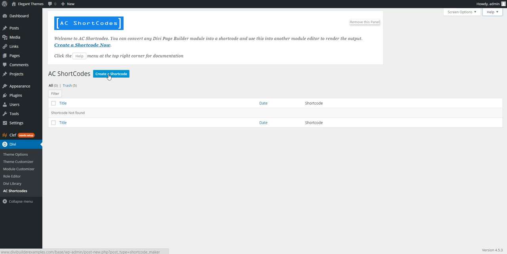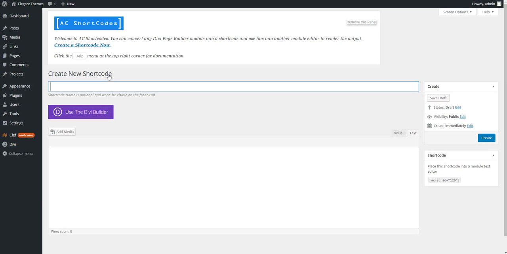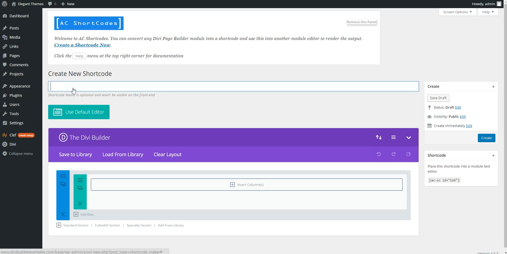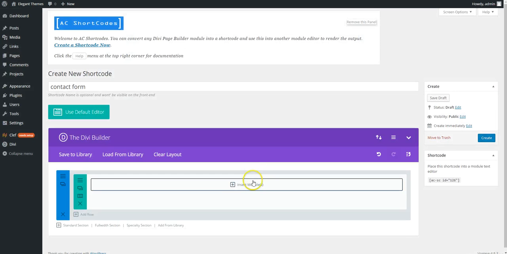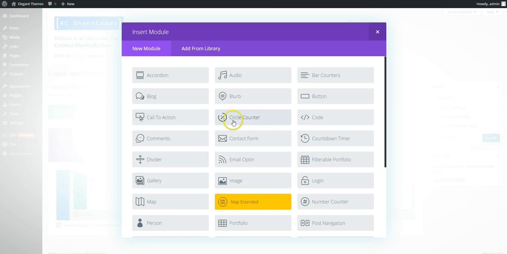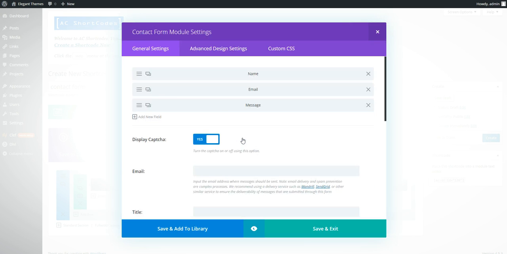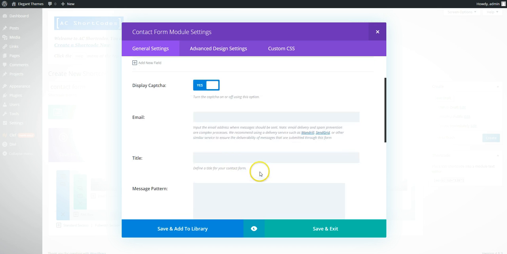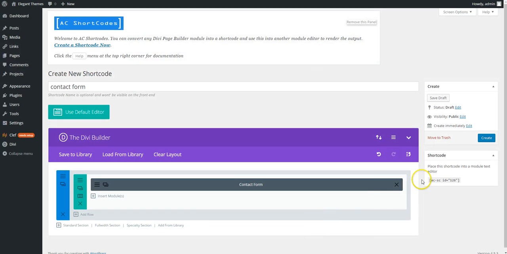To use it, basically, you need to click on create a shortcode. I'm going to use the Divi Builder and we're going to add a contact form module. So we're going to insert one row, add the contact form module, and we don't need to do any of that.